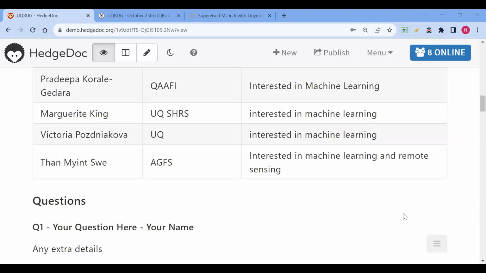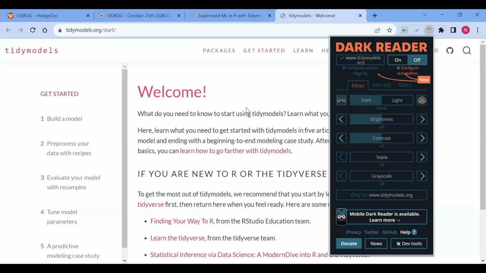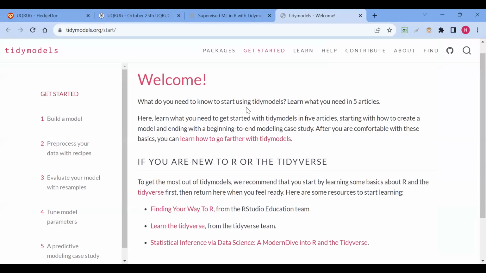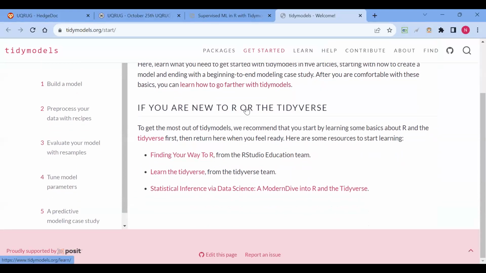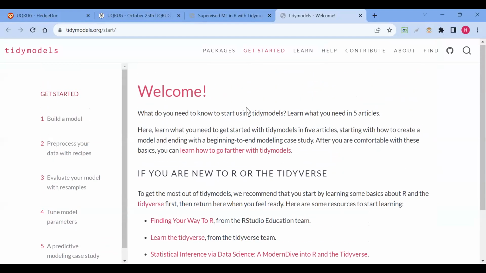Have a quick look at that website that Catherine shared. So this is the tidymodels website. I'll just turn my dark mode off. Yeah, so once you've had a look at Raimundo's stuff, you can have a look at the tidymodels one if you're also wanting to get into doing some machine learning. Cool.